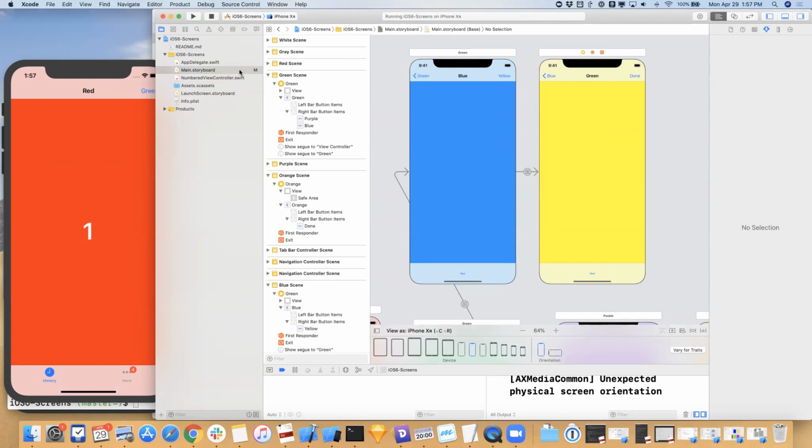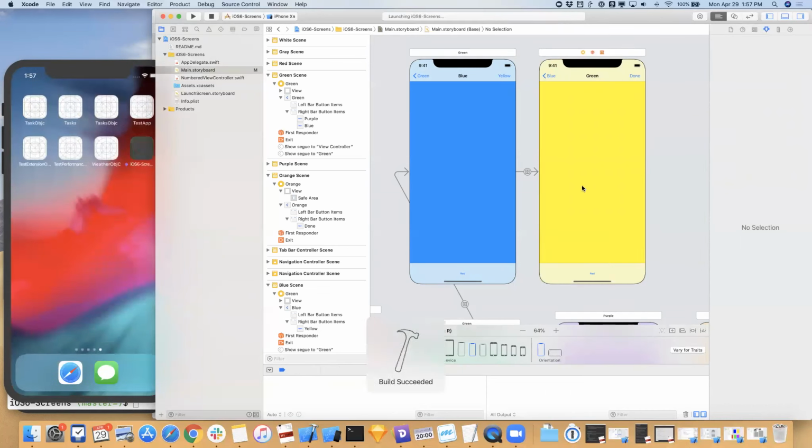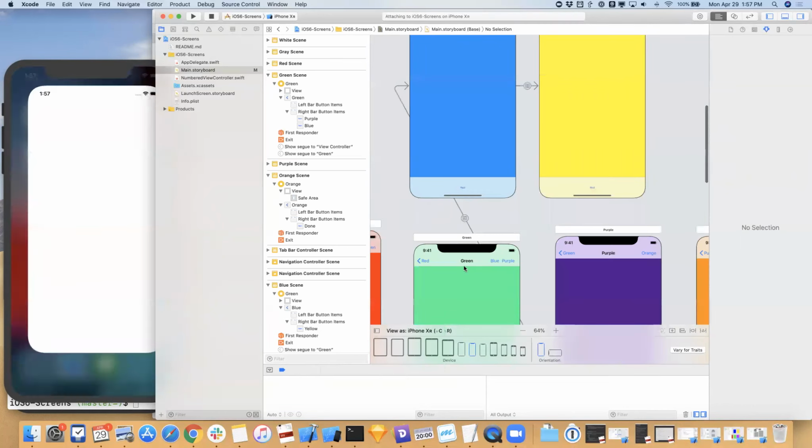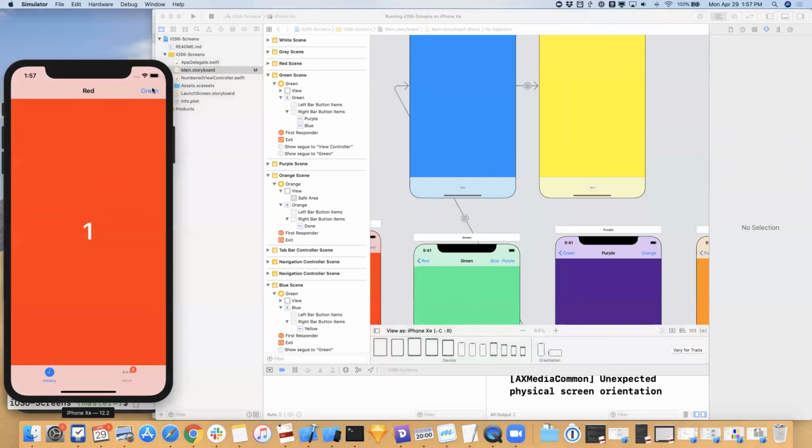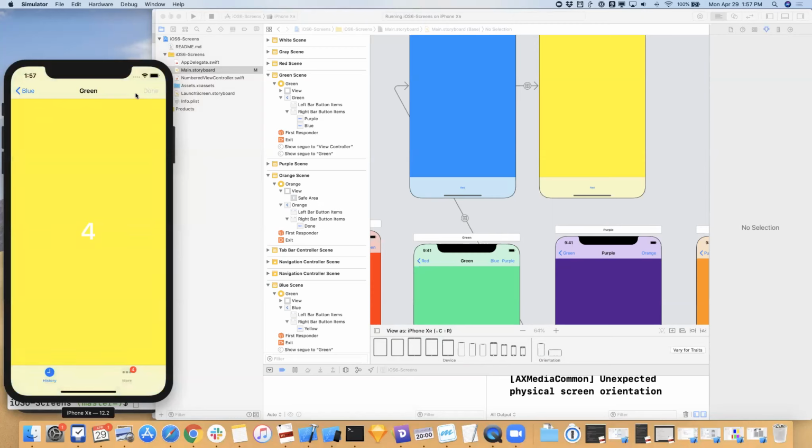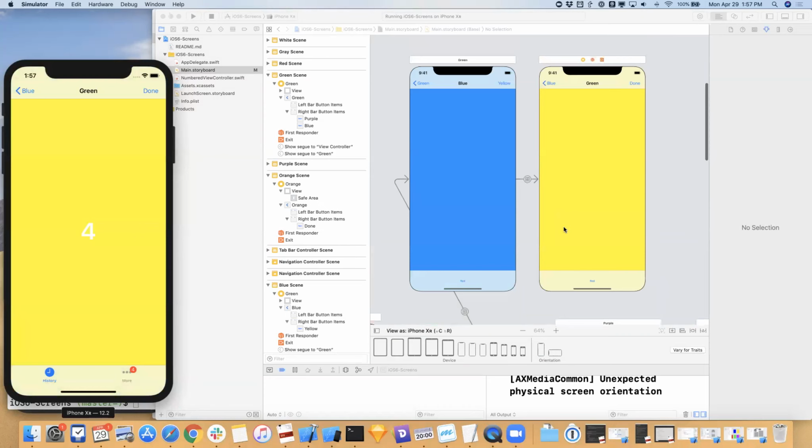Okay, so I should have new screens. If I go ahead and run this, we'll have another option, another path to go down. This is just to show that we can have different navigation. So I can go to purple, orange, and see my orange screen, or I can go back to blue, and I can see my blue and then my yellow screen. And then I got a done button that doesn't do anything yet. So I want to show you how to do an unwind segue.